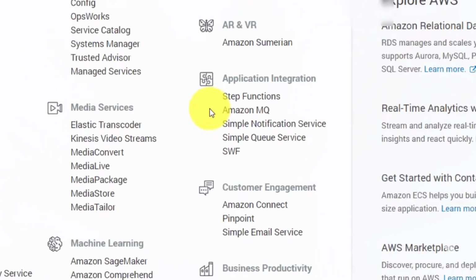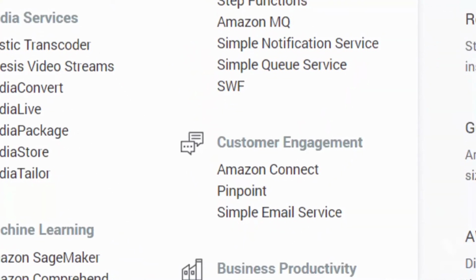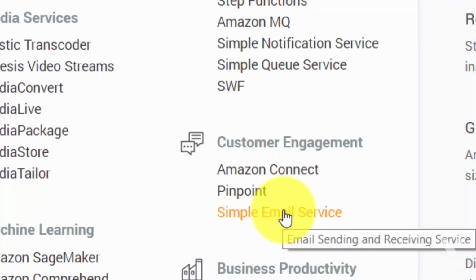You'll then have access to the console. What you'll do is you'll scroll down on the right side and you'll click Simple Email Service.